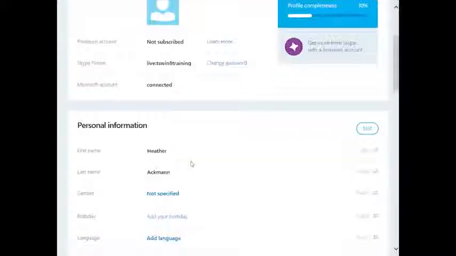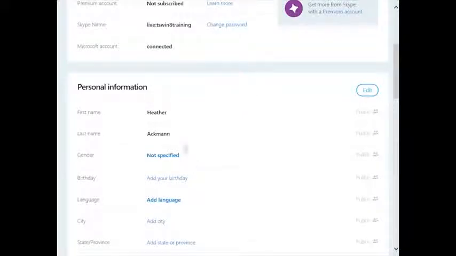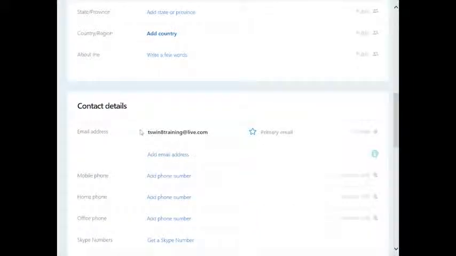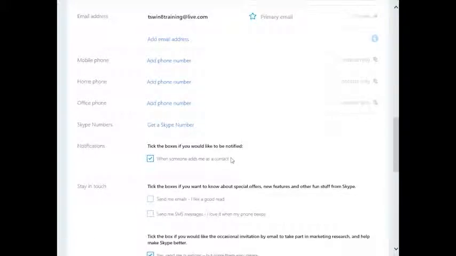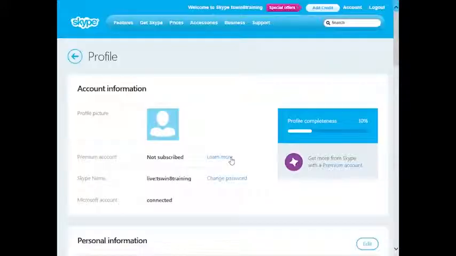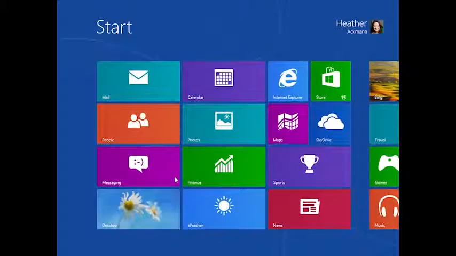Other information that it's already imported from my Microsoft account will be my first name and last name. My primary email address will be that live account, that email account. I can add phone numbers, I can add another email address, I can get a Skype number, for example, but that's all it really imports into that Skype profile. Your name, your email address, the primary one that's associated with that Microsoft account, and that's it. So that is downloading and installing an app from the Microsoft Store.